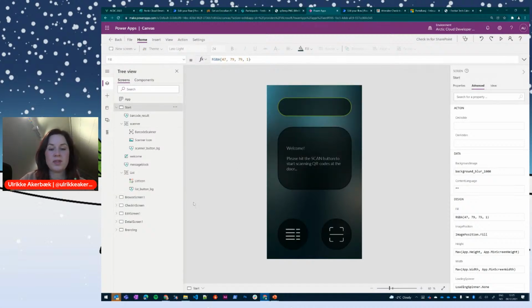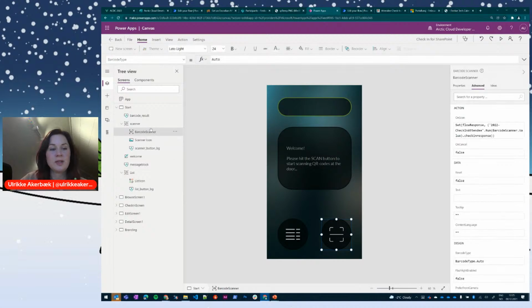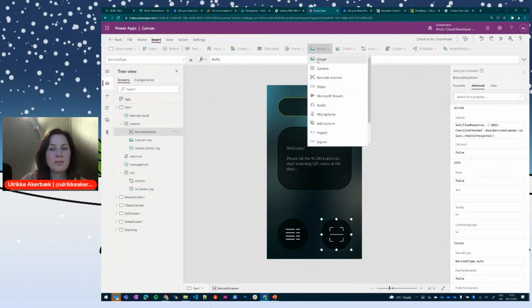But of course, I want this barcode scanner to work. And this is exactly what I did when I showed you on the screen. This is out of the box. You get this barcode scanner in Canvas app. So I just added this barcode scanner. I made it look like a button.